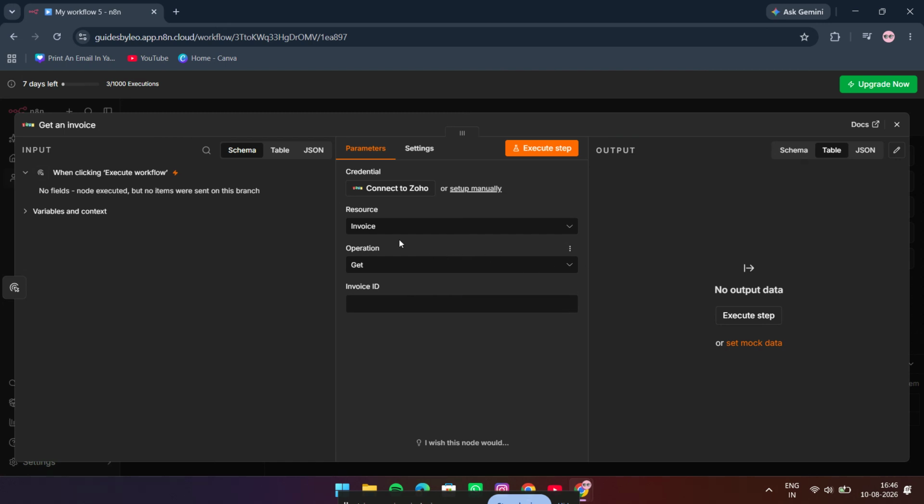This is where you define the invoice details you want N8N to retrieve. Depending on your workflow, this may involve selecting the specific invoice record or setting the required fields so the node knows which invoice to return. Make sure the configuration matches the data you want to pull so the workflow can run properly.